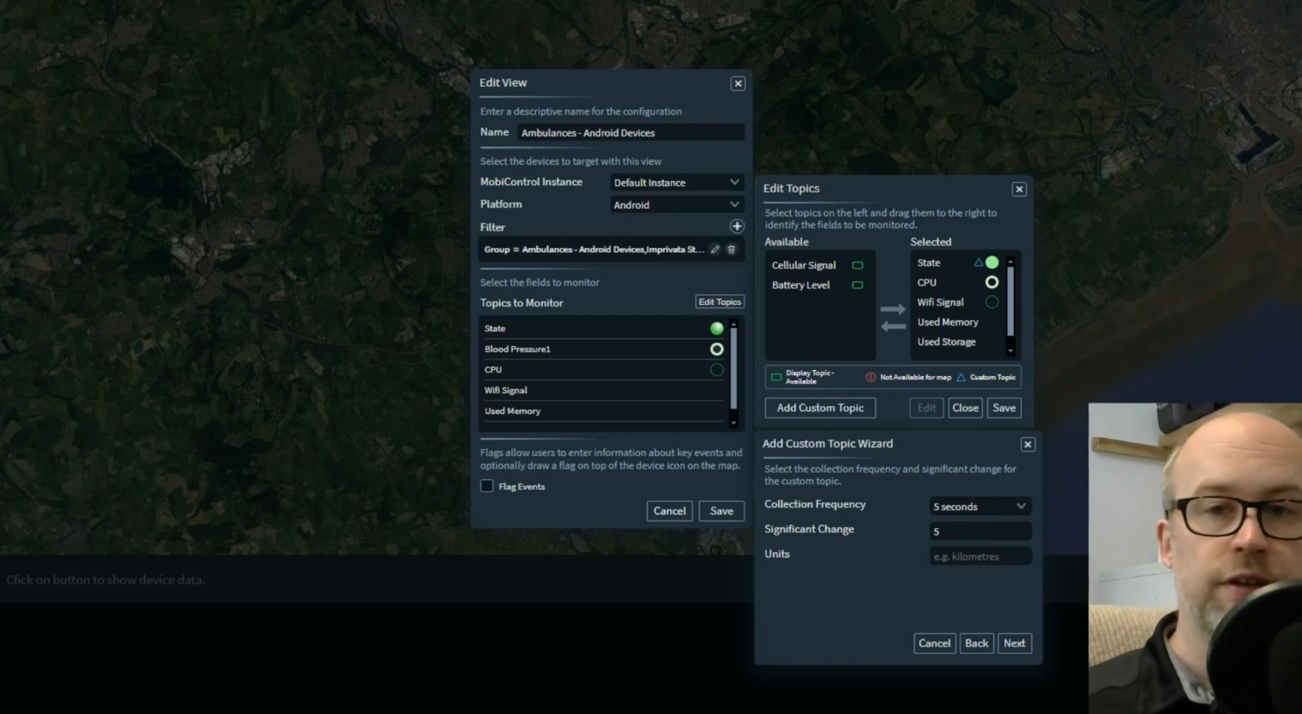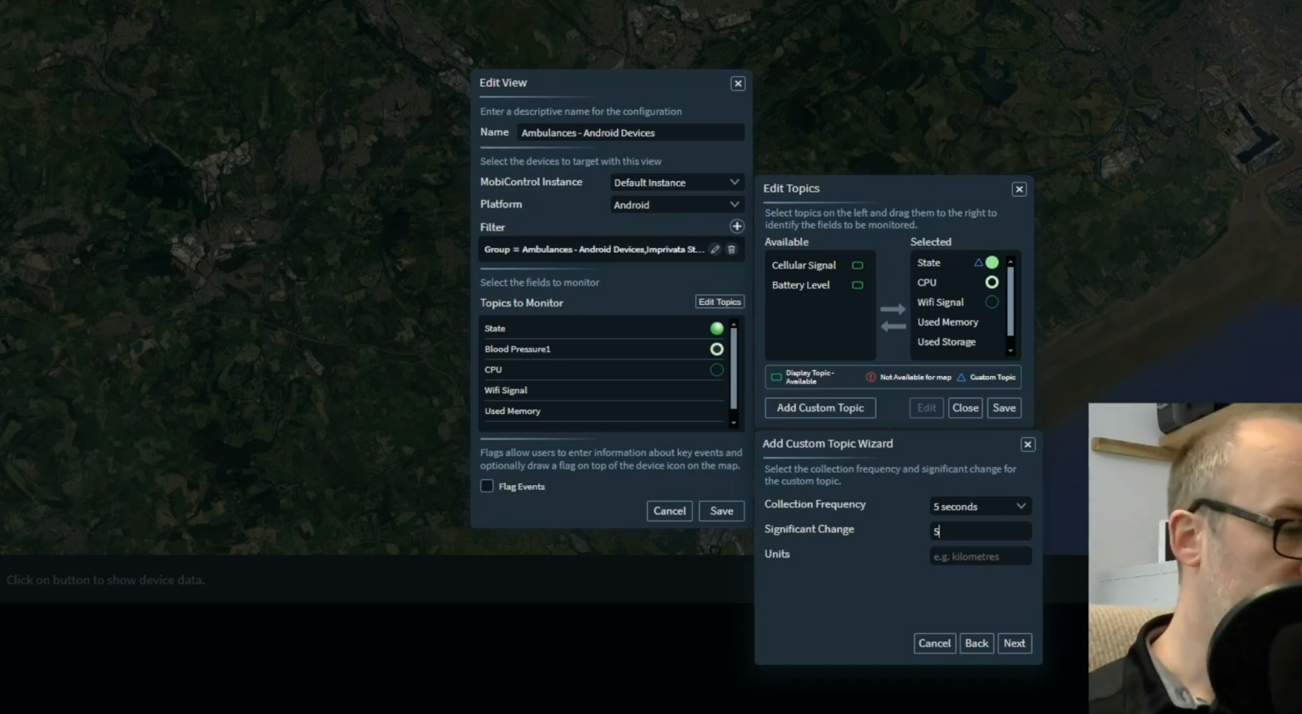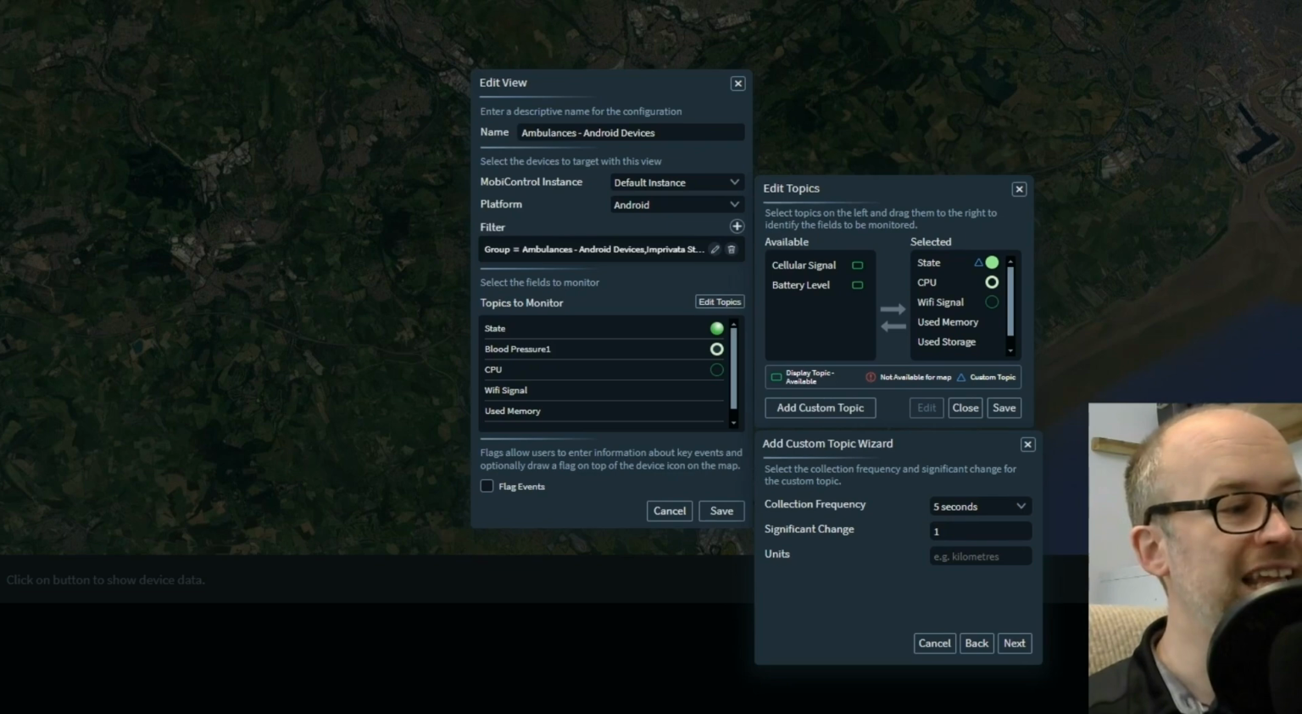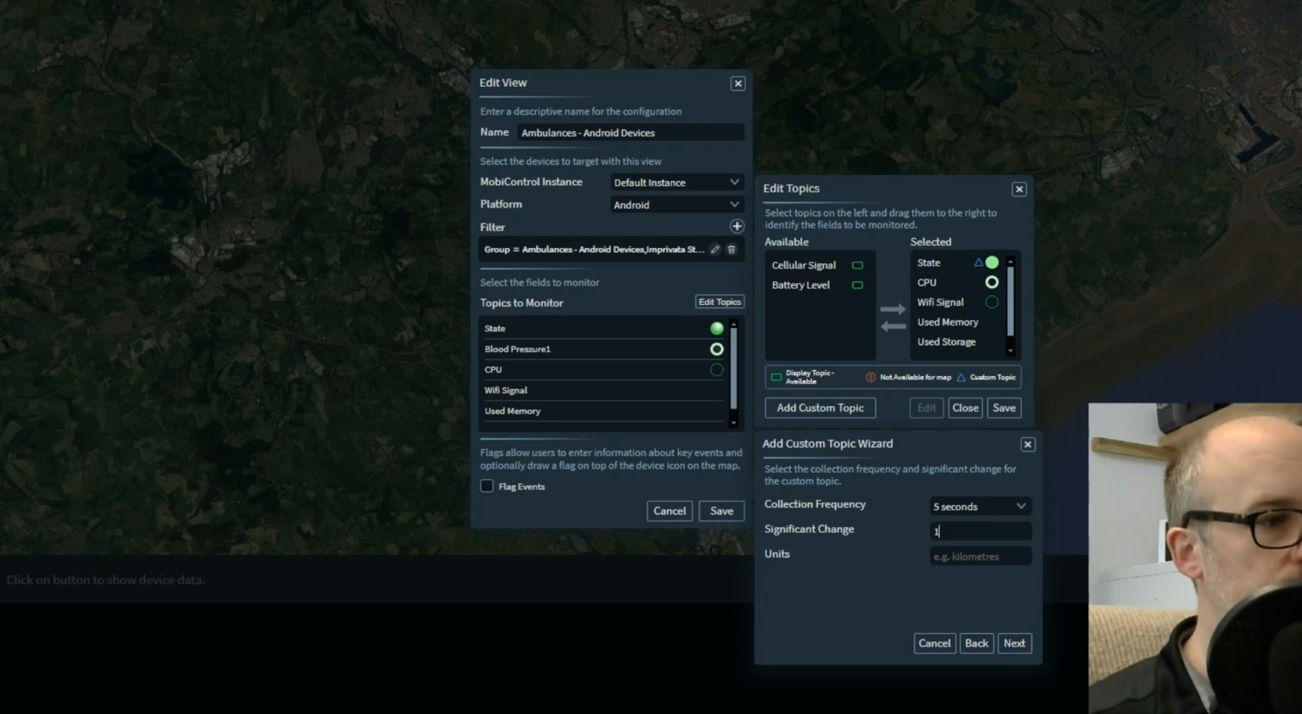Next, we have significant change. Again, this is all about what sort of data is being monitored and the priority of the data and also its context. So in the case of blood pressure, I could say that I want to be notified if the blood pressure changes even by one amount. So I'll enter a significant change of 1.